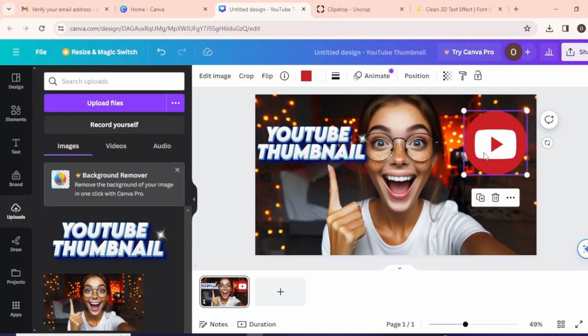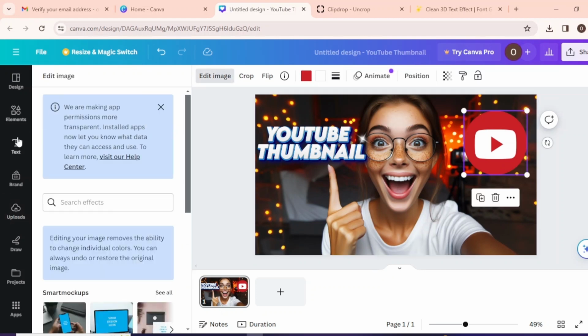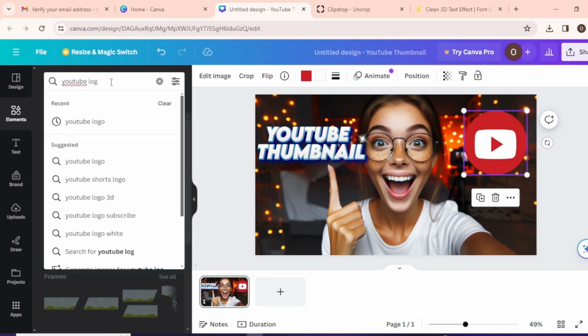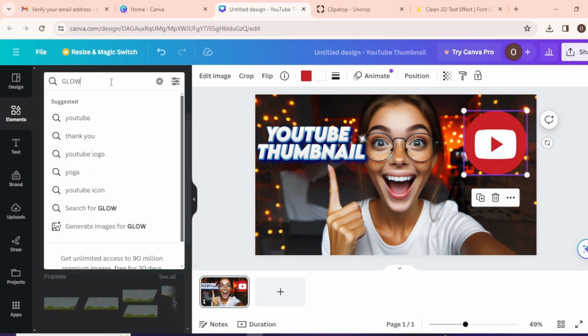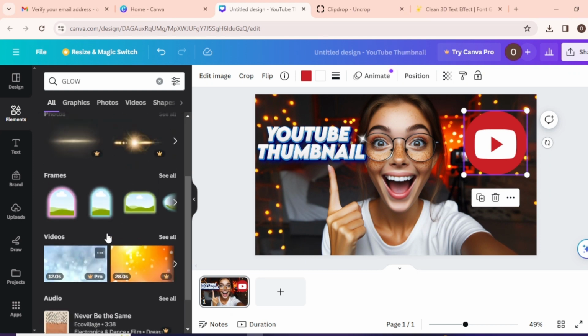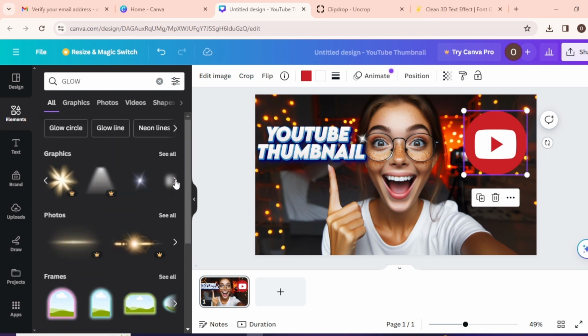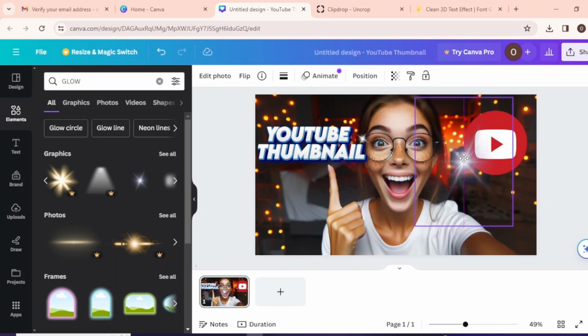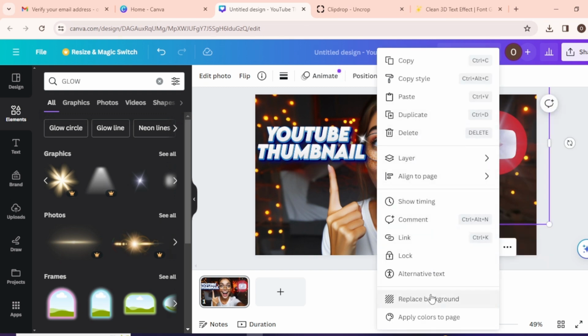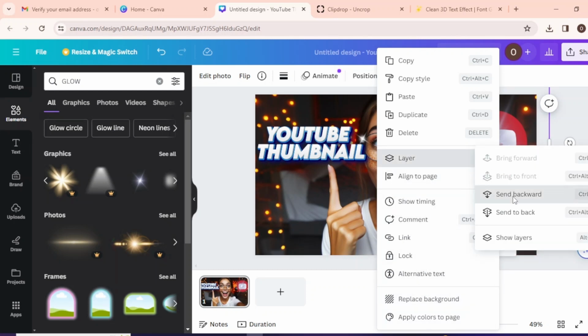This logo looks so plain. Let's add some glow to it. Head over to Elements section and search glow. Let's use this one. Drag it over to the logo and increase its size. To bring the glow behind the image, right-click and select Layer, then select Send Image Backwards.